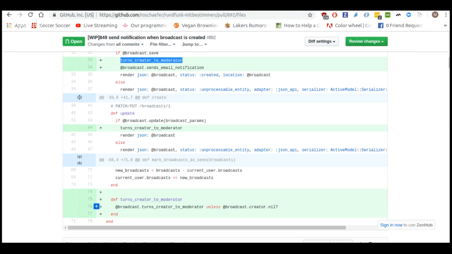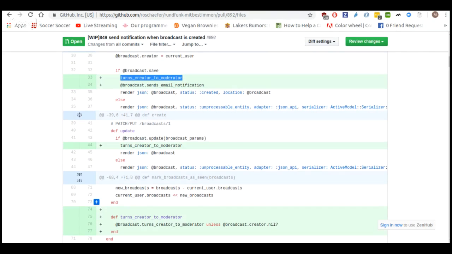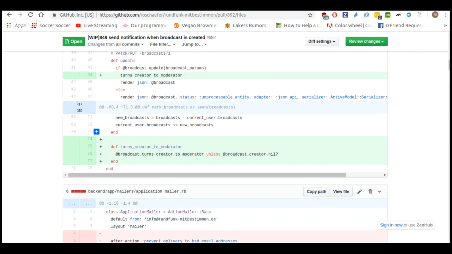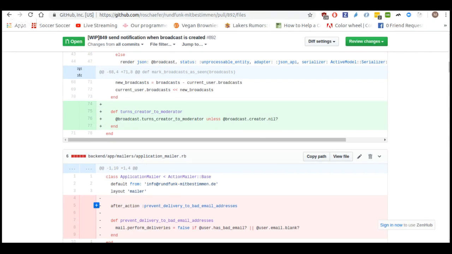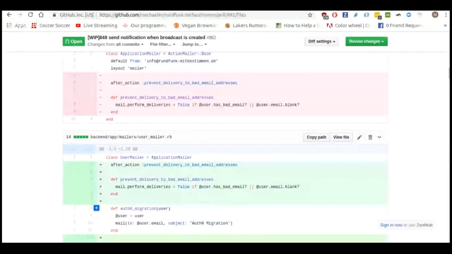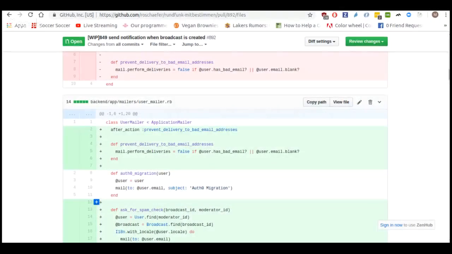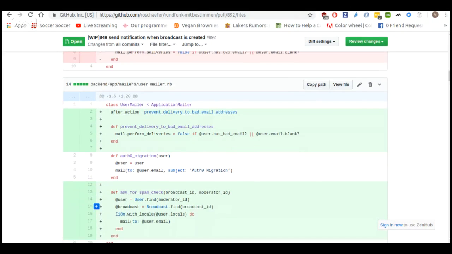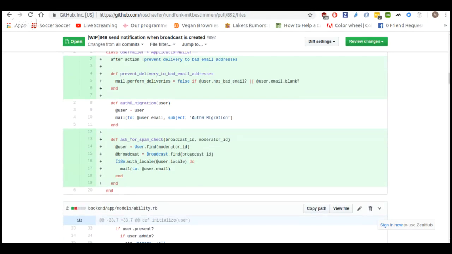For development, it's enough to have Mailhawk, which is like a fake SMTP provider, like the mail catcher gem. It gives you a nice web UI, and you can see all the mails delivered in the web UI. For development, that's perfect, but for production, we'll need something else.